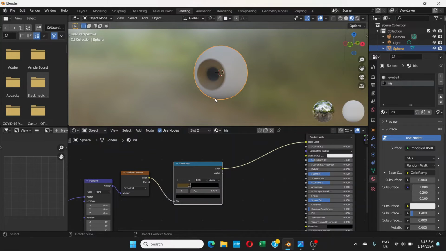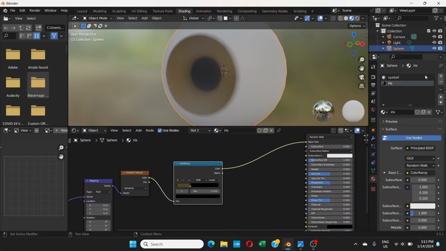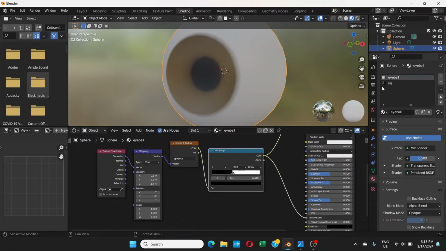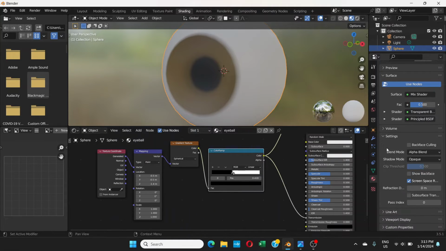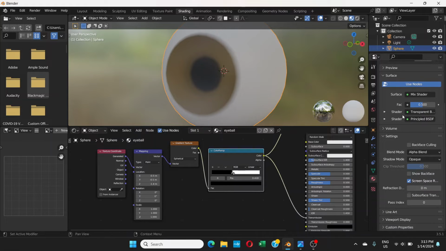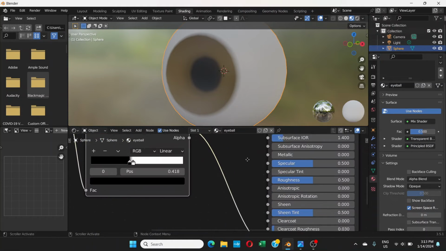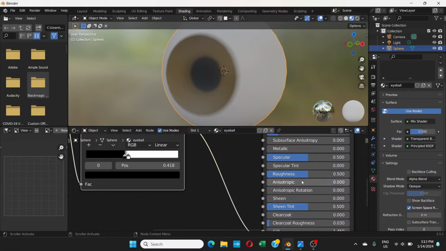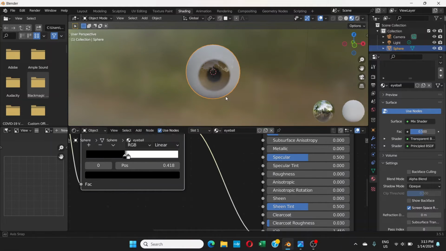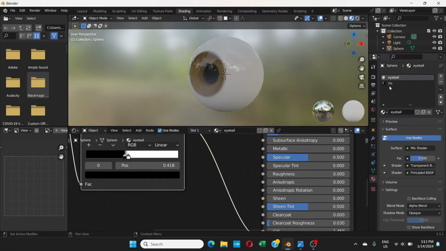Okay, after that, what we're gonna do is, I missed something. Let's go to eyeball material. Eyeball first, and down here, roughness, we're gonna make it 0. Okay, drag it and make it 0. That's what we need. It already looks a lot better.